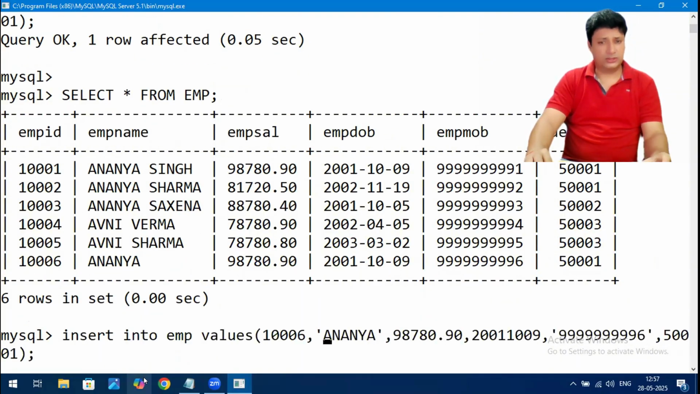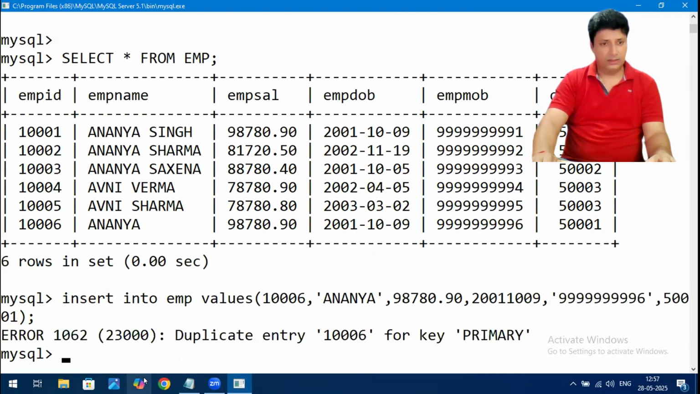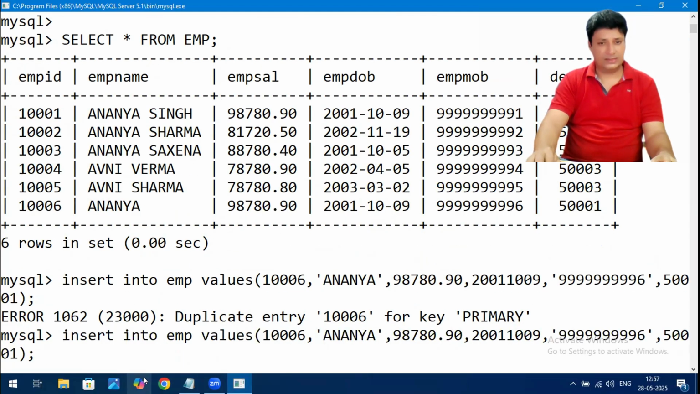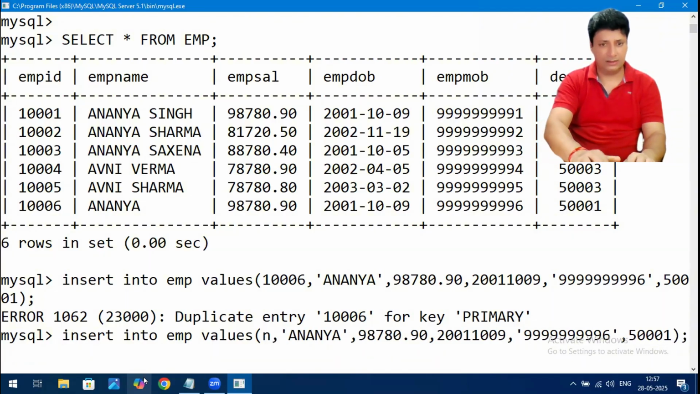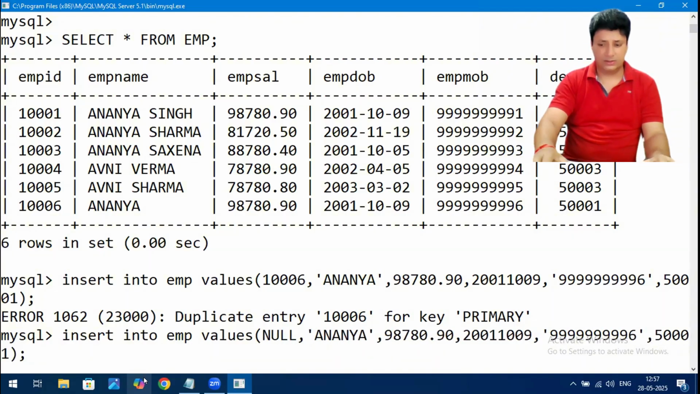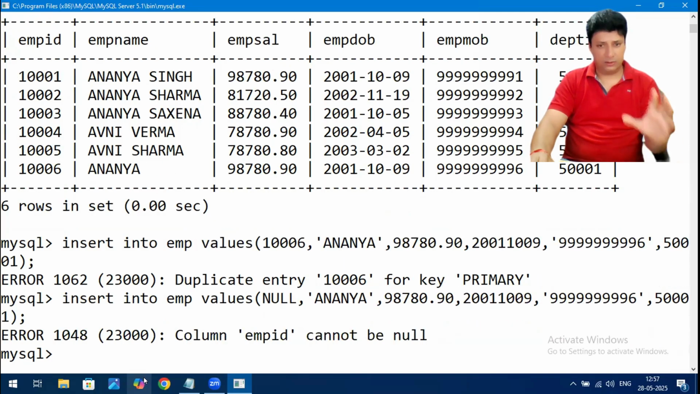Now, I just want to check the EMP ID, because EMP ID is set as a primary key. If I enter a duplicate value for the EMP ID, again, I just want to give this 10006. It should discard that. It says duplicate entry is not allowed. Similarly, if I set the EMP ID as null, it should not accept it, right? It cannot be null. So that checking is there.